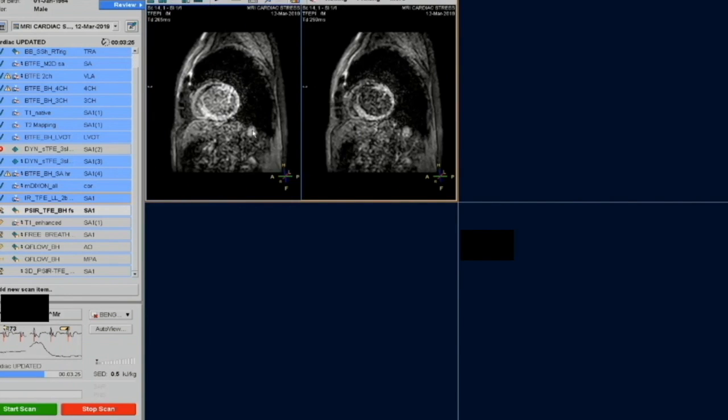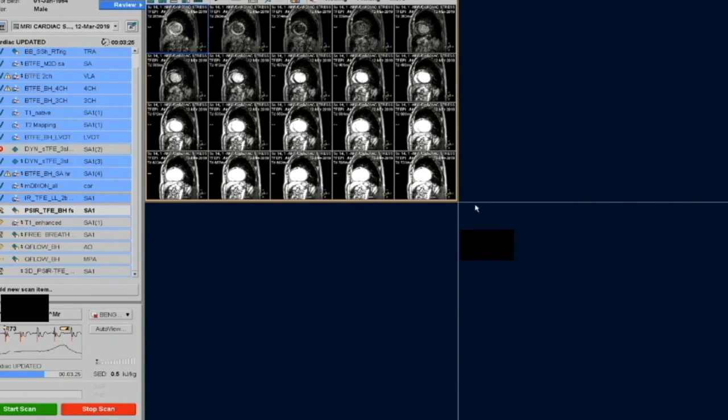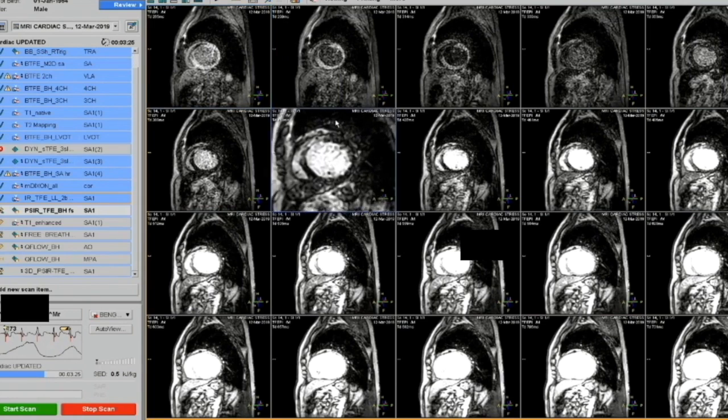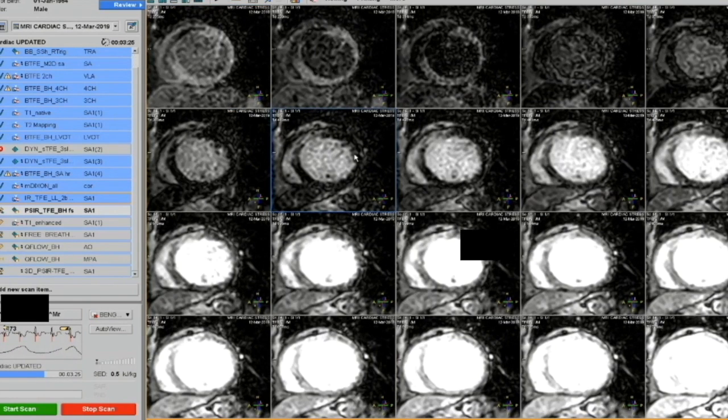This is the TI scout or the Look-Locker sequence, where you can see we have multiple inversion recovery images with varying TI times, or the inversion times. We then look for the image where there is complete myocardial nulling, and the corresponding inversion time is selected.